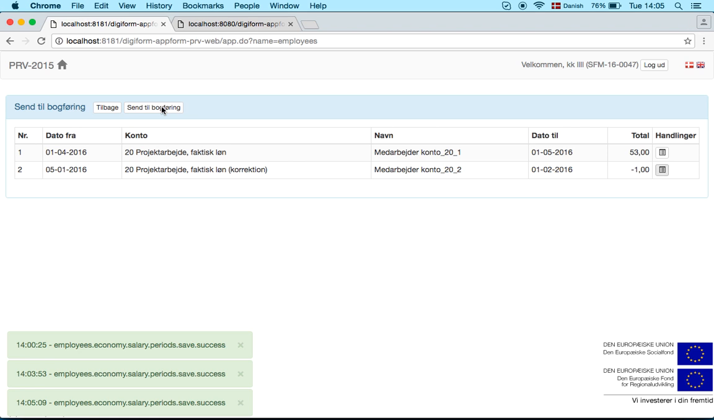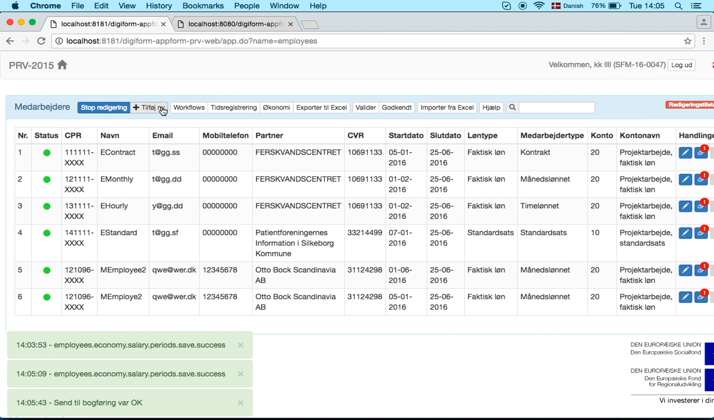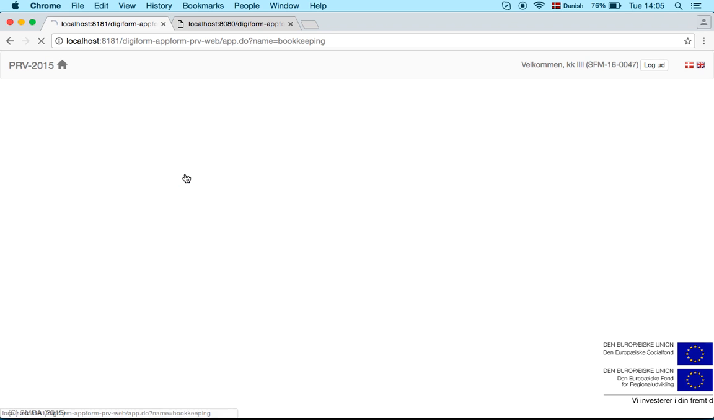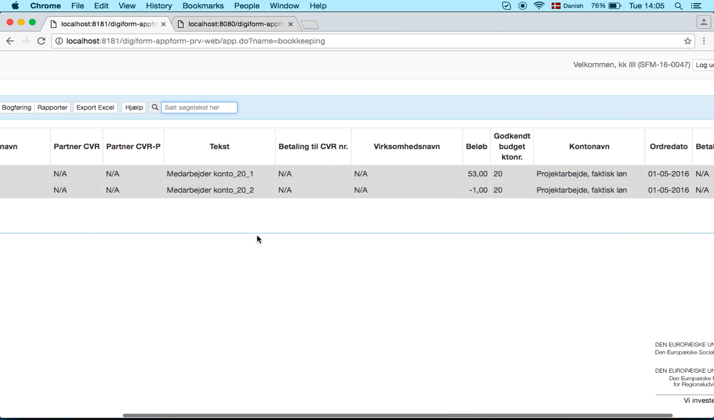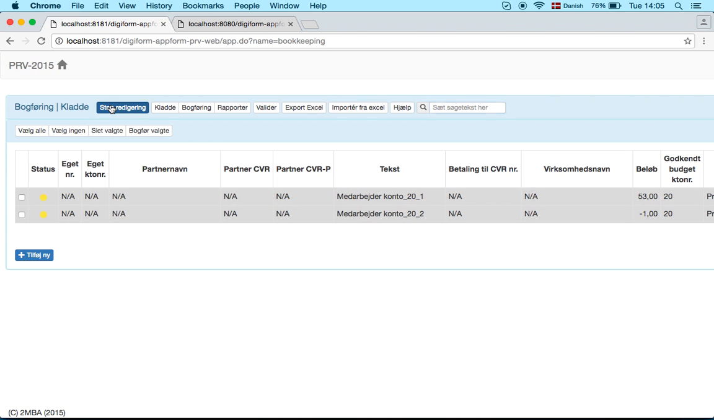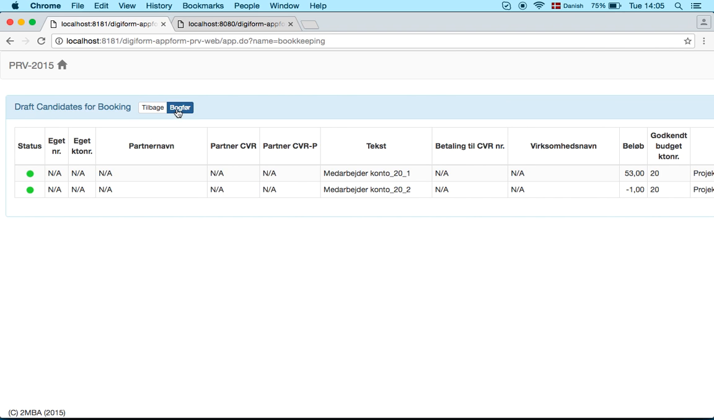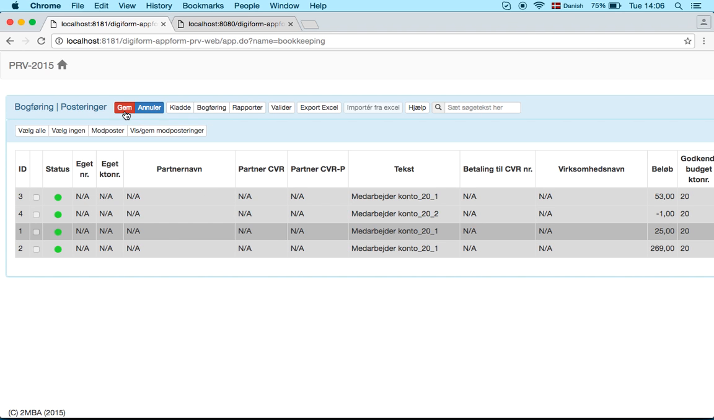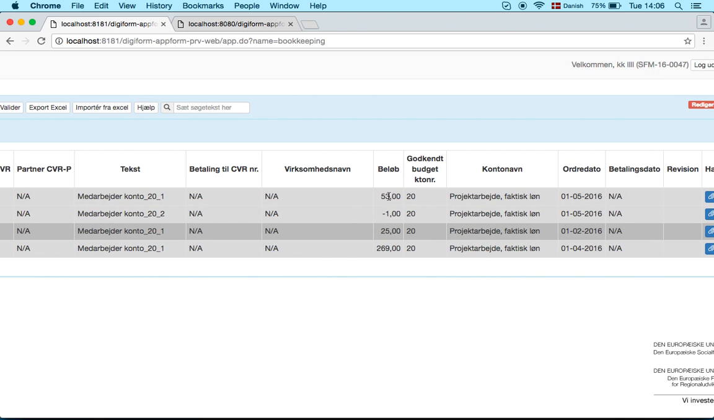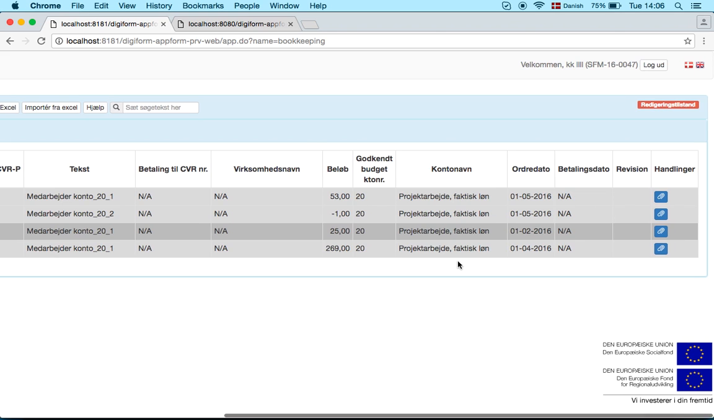So now let's send it to bookkeeping. Save, the data is being saved, going to bookkeeping, and we see here our submit. We are happy with it. Send to bookkeeping, and now we have the story of our submits here, giving us the bookings for account 20.